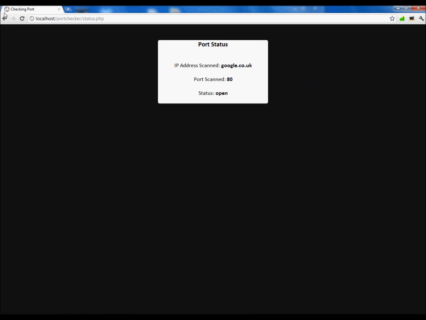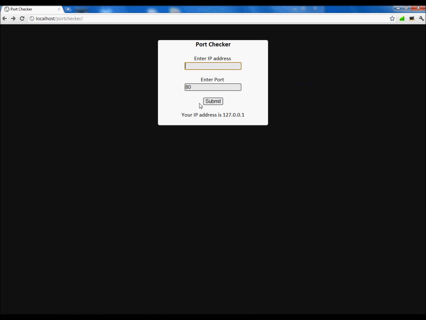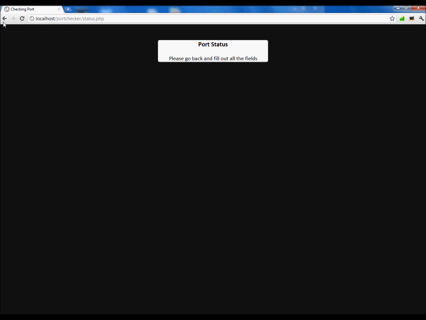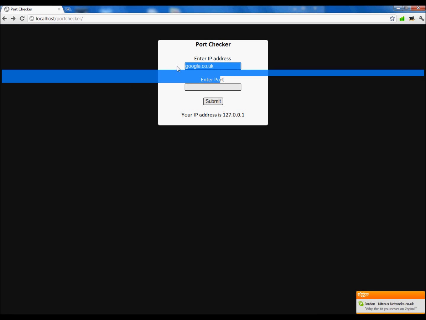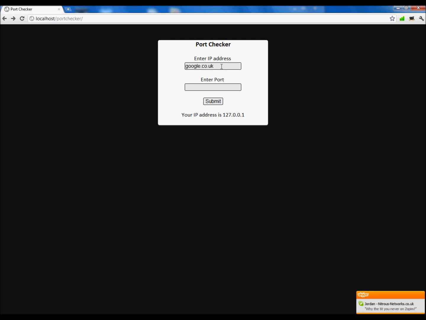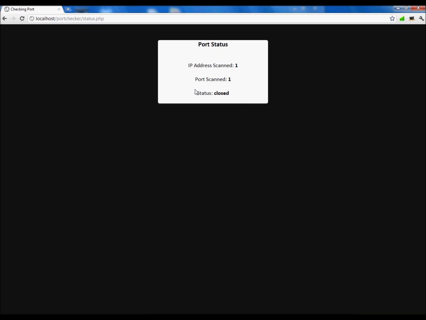So I also need to show you, if we put nothing in this top one and put a port in there, "please go back and fill out all the fields." Let's say we take that out and put google.co.uk here. Submit. "Please go back and fill out all the fields." Right, the only problem is now we put one here and we can put one there. Don't put stuff in all the fields, it's not empty. Now if you click submit, IP address scanned 1, port scanned 1, status closed.